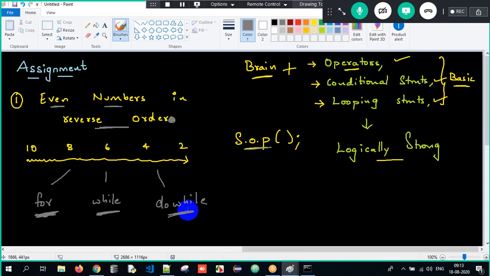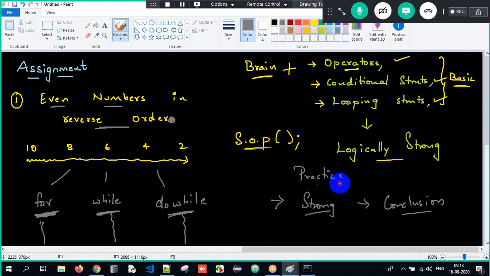Make use of it separately and try to print 10, 8, 6, 4, 2 using three different looping statements. Once you do this, you are strong enough in looping. You can only come to the conclusion that you are strong if you do it. If not, first practice it, and then try to do it. Then you'll also become strong.